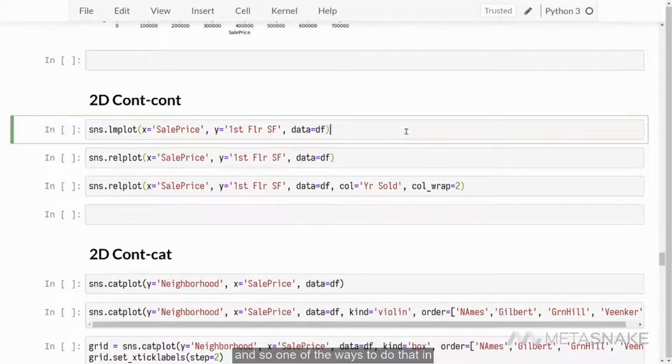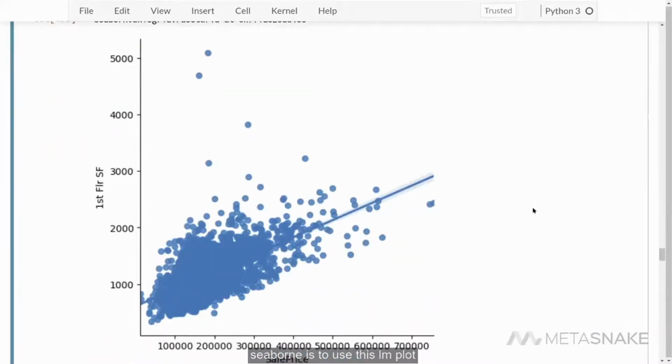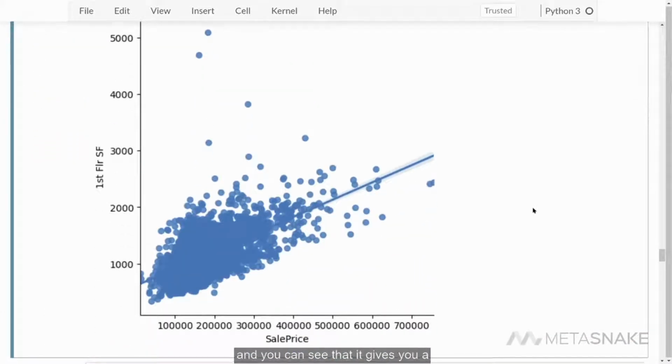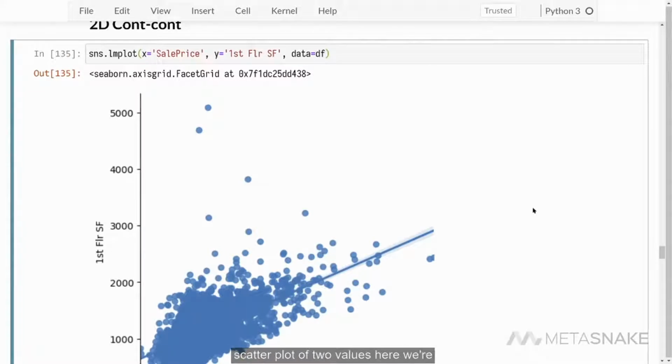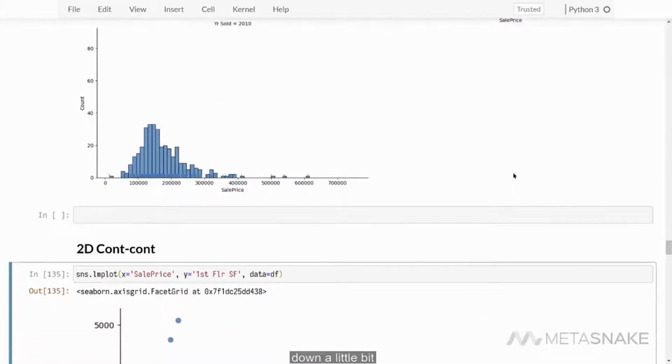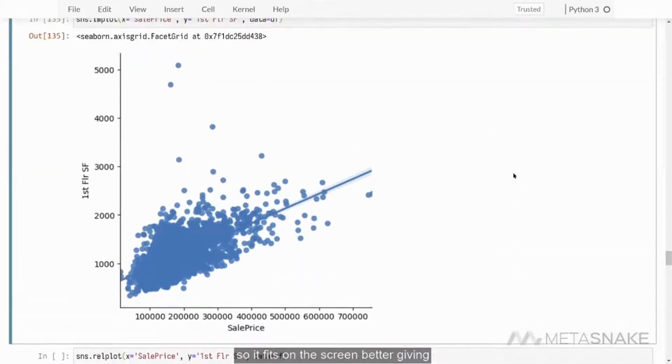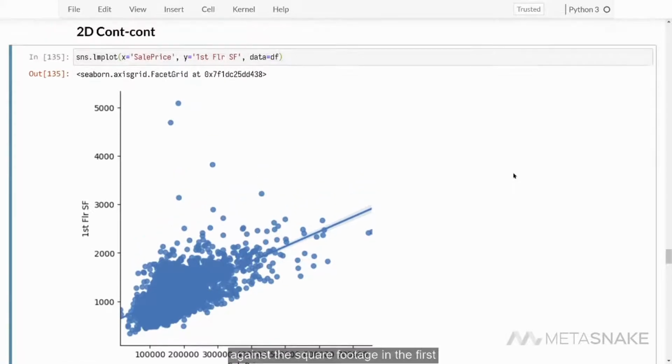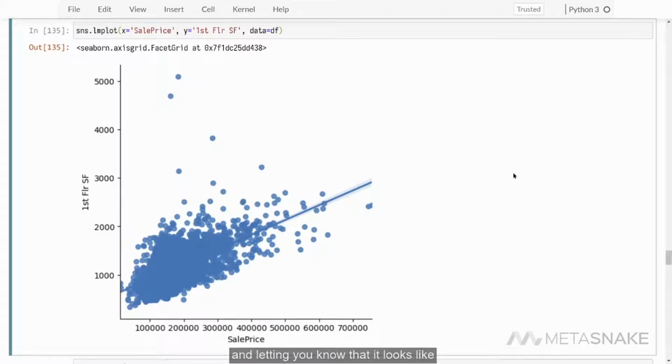And so one of the ways to do that in Seaborn is to use this lmplot. And you can see that it gives you a scatter plot of two values. Here we're looking at sell price, and I'm going to shrink this down a little bit so it fits on the screen better, giving you the sell price against the square footage of the first floor. So this is basically a proxy for how big the house is, and letting you know that it looks like there is a relationship there.